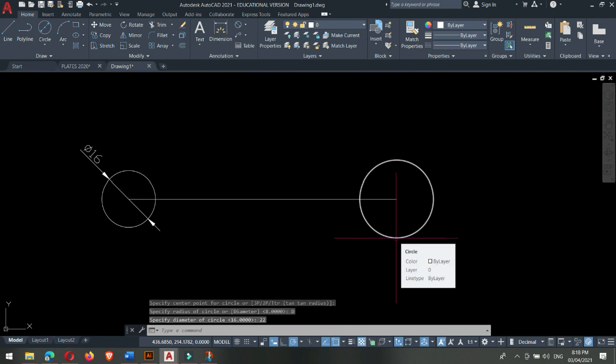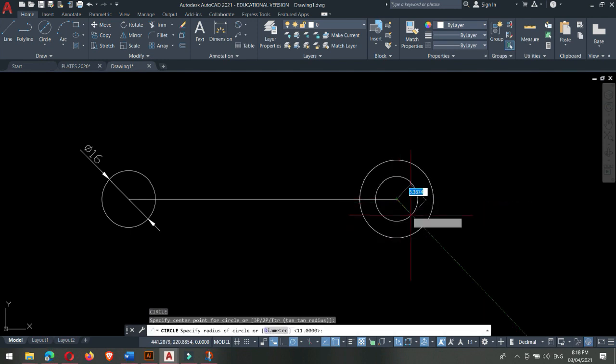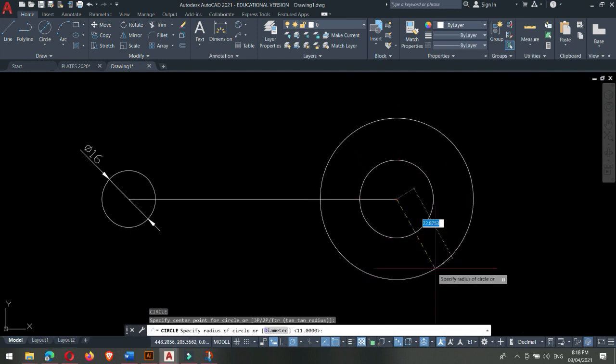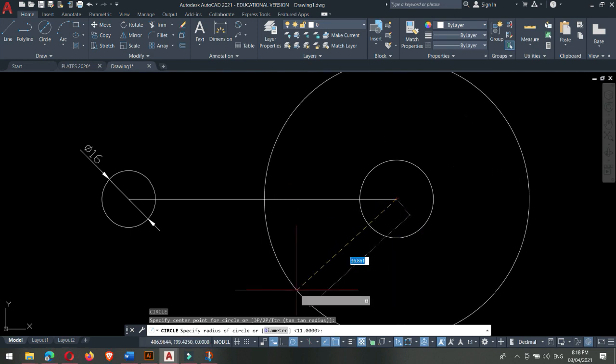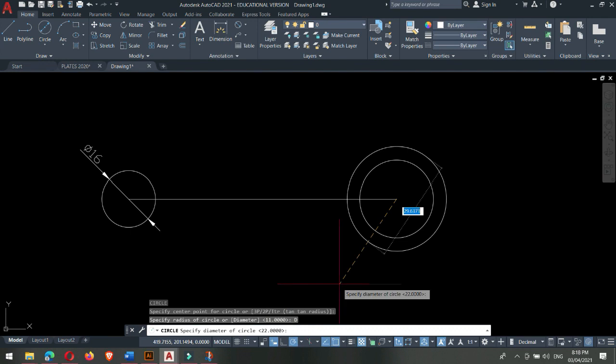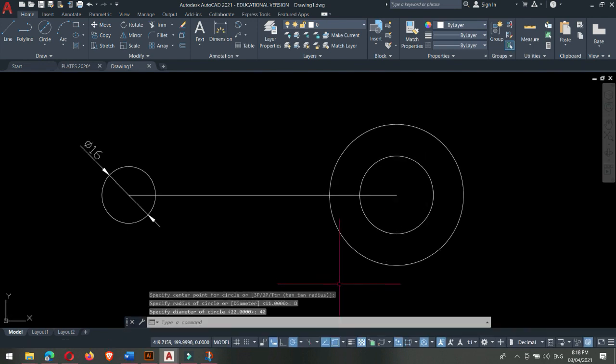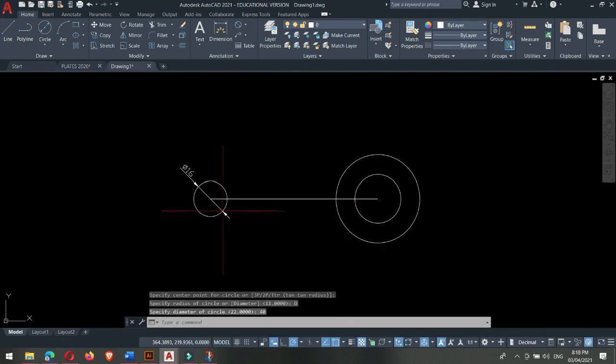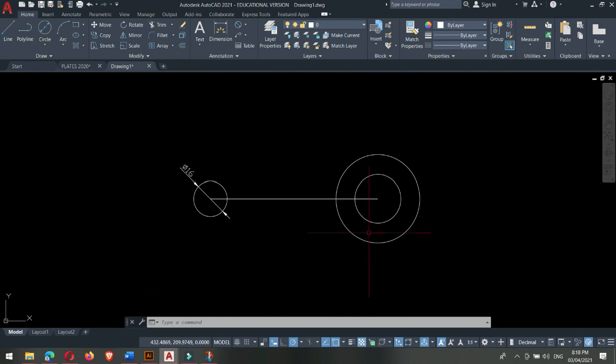I'm gonna create another circle from the same center point, which is diameter 40. So C, enter. Alright, left click, and then I'm gonna specify diameter. I'm gonna click diameter here. Gonna type 40, and that's it. So I just created two circles from the same center point. Alright, so let's move on.